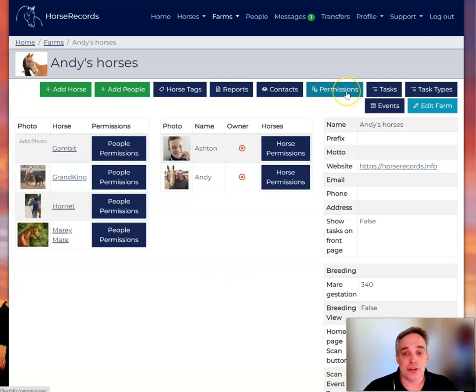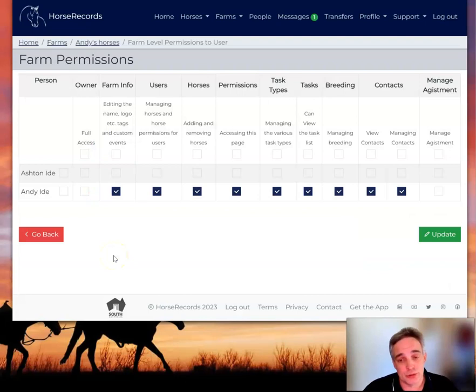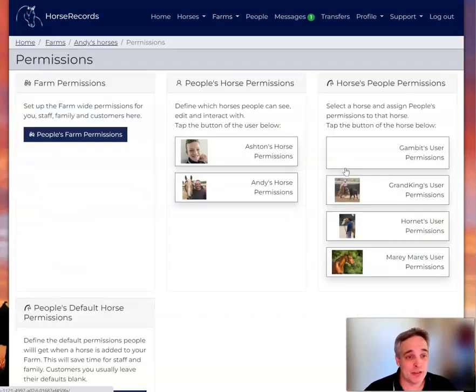So you'll notice there's a new button, permissions. If we click on permissions, you can see that we've split permissions up. Now you've got people's farm permissions, which is their horse group permissions. So you can see here, me as the owner, I can do everything on this horse group, and Ashton, he can't do anything with this horse group because he's a strapper. So I can update that, and I can then go back to permissions, and I can pick people's horse permissions.